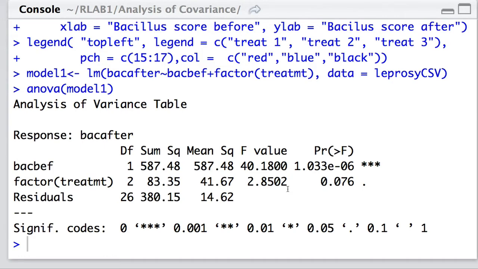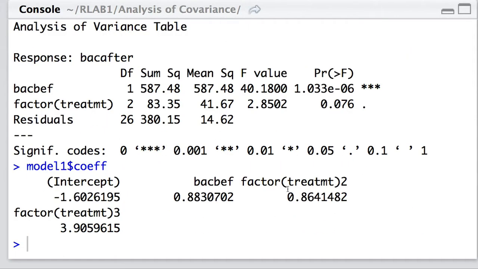Let's have a look at the coefficients that can be estimated from fitting the model. You'll see that we have an intercept here, we have a gradient for back before, and then we have adjustments for the different factors. You'll notice that the factor with level 1 is missing, and that's because it's subsumed within that coefficient for the intercept. That's the way the default contrasts have been set.